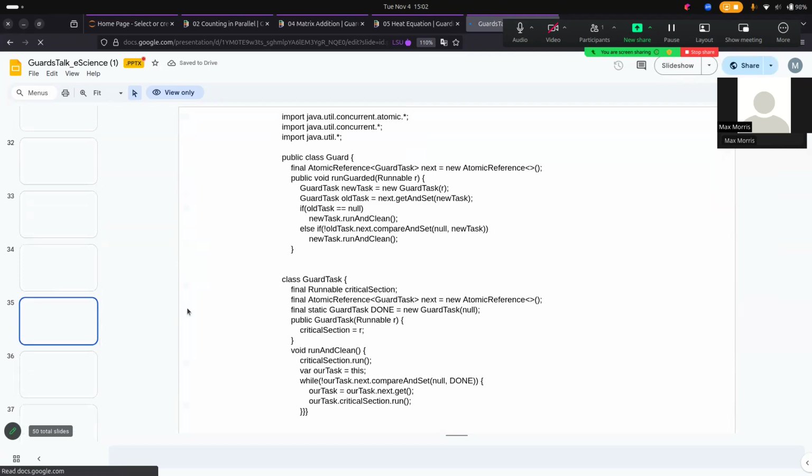Oh, but it doesn't have colors. I'm sorry. How are we supposed to read this without colors?